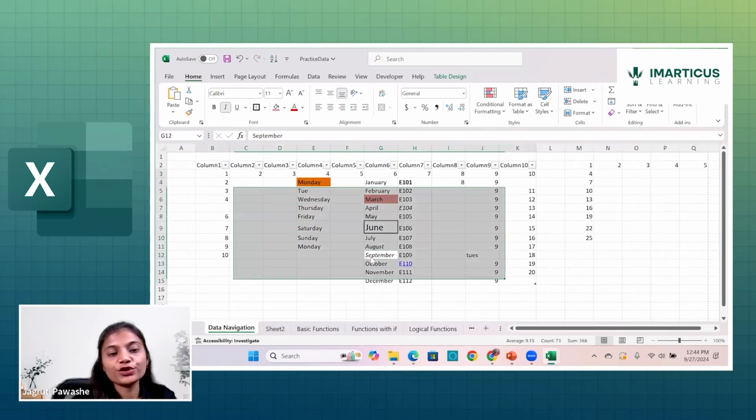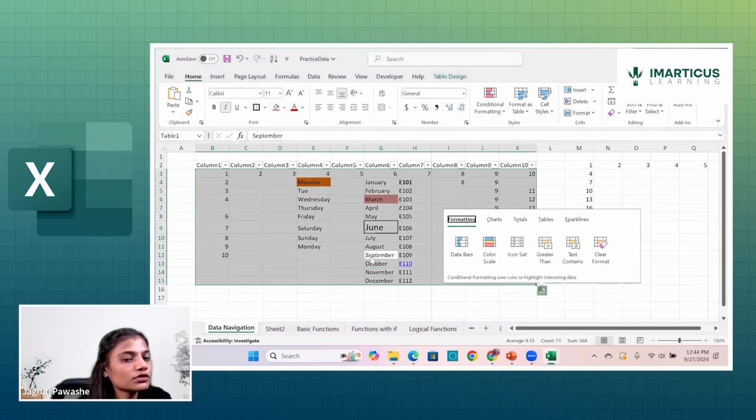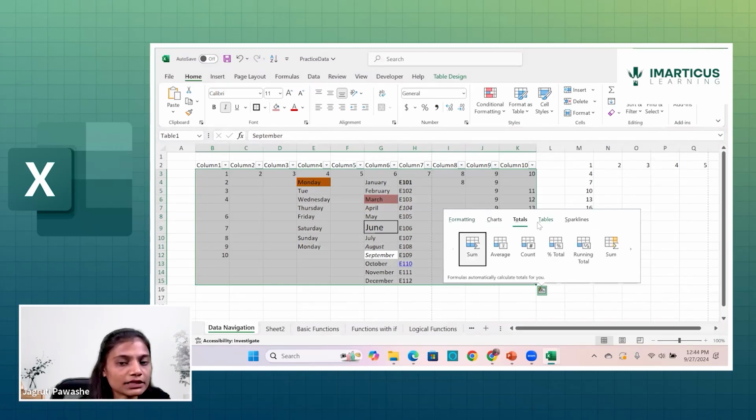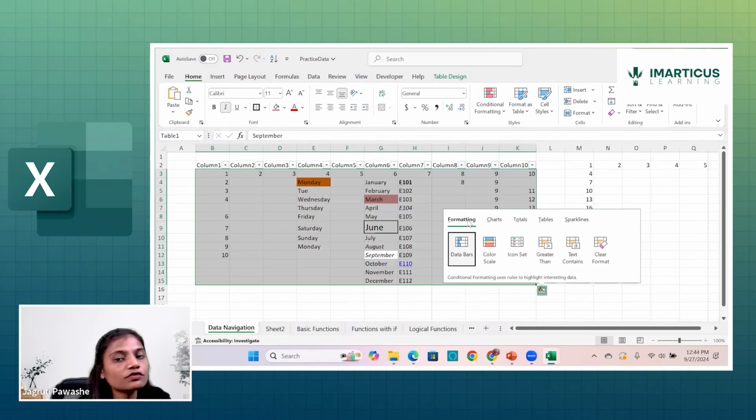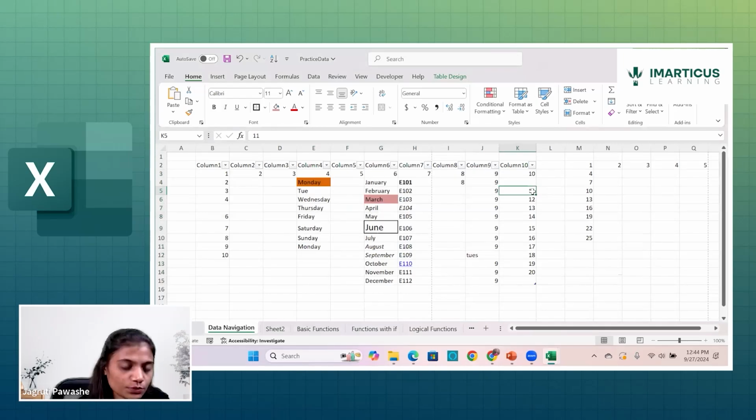Then I do Control Q. You can see for certain of the Excel users, you can see a formatting option available. Conditional formatting, charts, totals, sparklines, tables would be available. For certain of the Excel systems, this shortcut key is still not associated with anything.